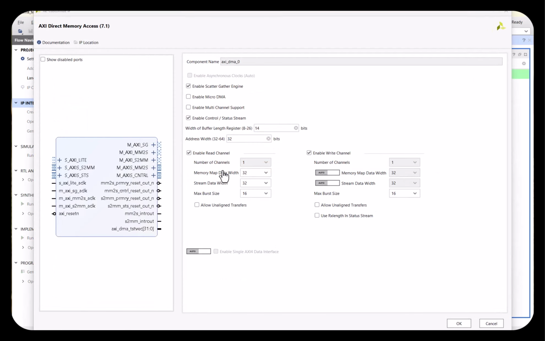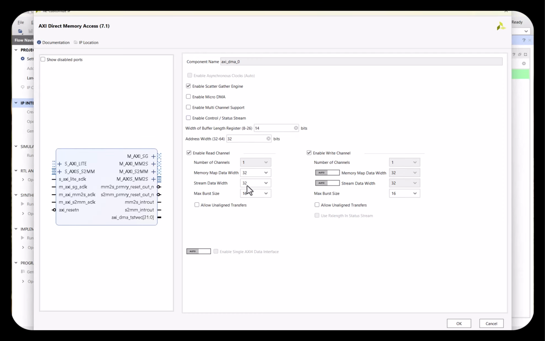Next, I double click on the DMA controller and I'm going to configure it. So I'm going to disable control status stream. I'm going to modify the stream data width to be 64. This will also make the memory map data width 64. And I'm going to do the same thing for the write channel. So I'm going to uncheck auto, select 64. And as you can see, it's the same for the memory map data width.